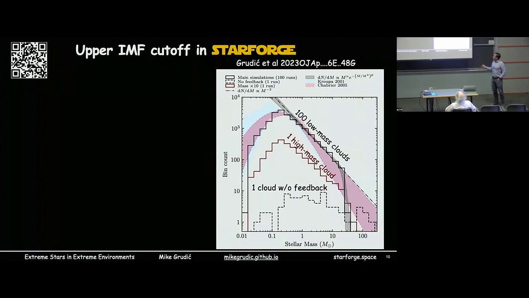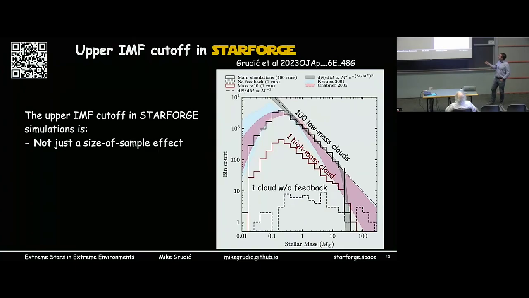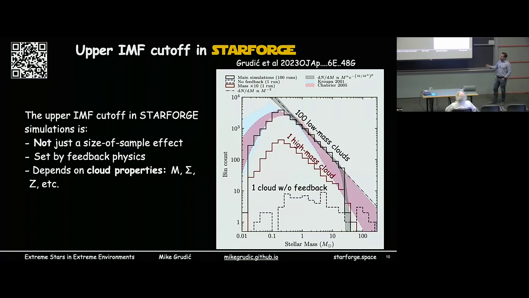So I became interested in that high mass tail. And in this paper, I was able to show that the high mass tail, when I simulated 100 low mass clouds, was very tightly constrained. It was not just a size of sample effect. So there's a cutoff here. It's set by feedback physics because the one cloud without feedback formed more massive stars. And it depends on cloud properties such as mass, surface density, and metallicity.